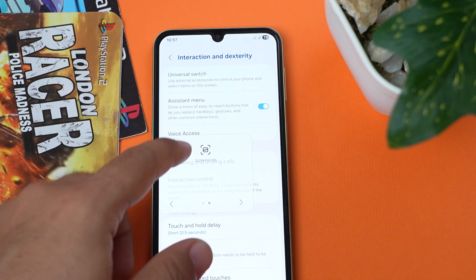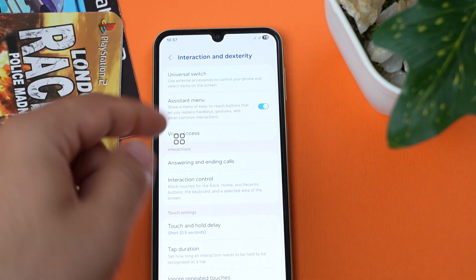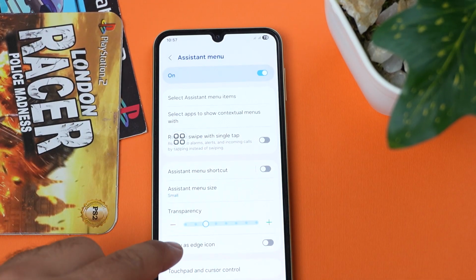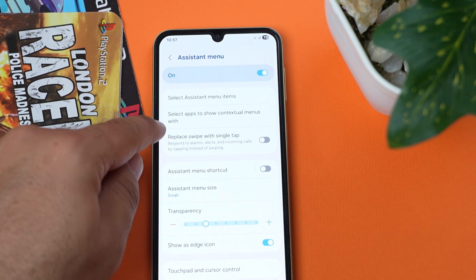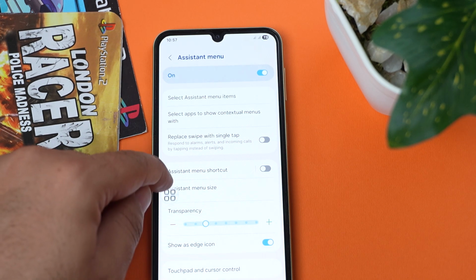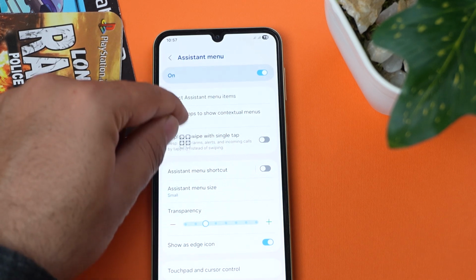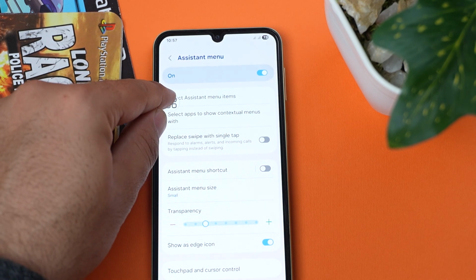But if you don't like the floating button, go to the Assistant menu, turn it on, and choose Show as edge icon. Now the button becomes a clear edge-style icon that sits on the corner of your screen. You can move it anywhere, anytime by holding it.